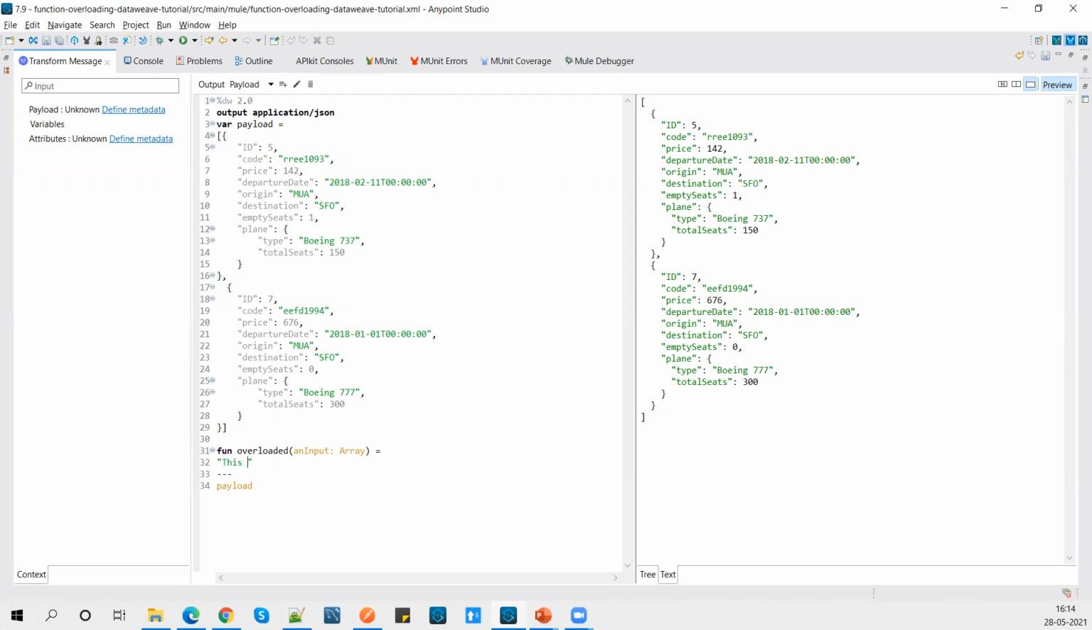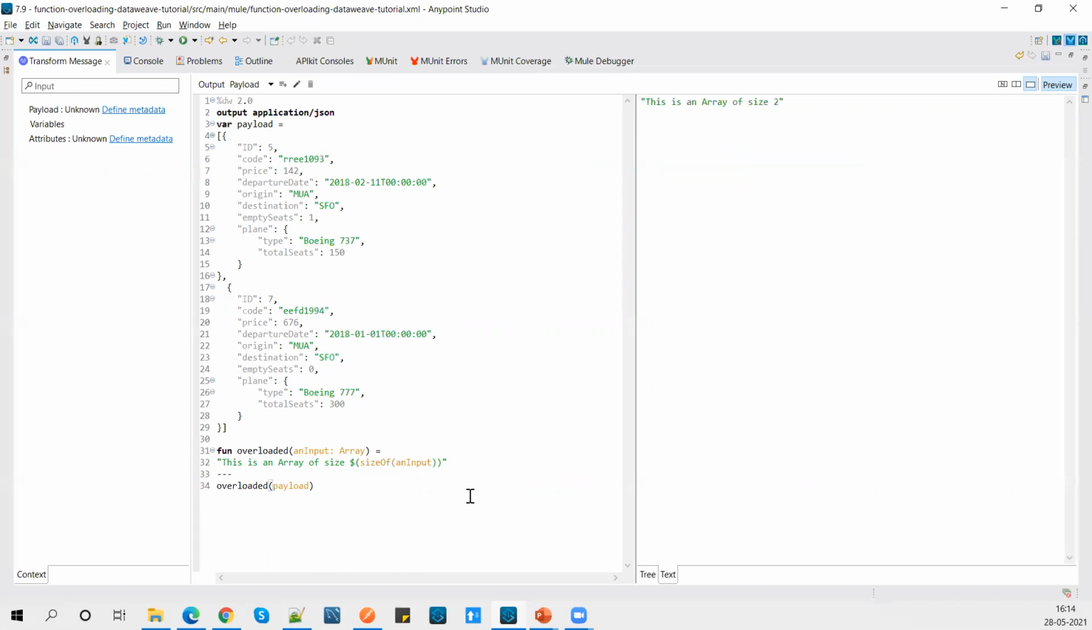So we'll say this is an array of size. We'll use the sizeOf function, so we need to use the dollar sign over here, and then I'll say sizeOf. We'll add one round bracket, and here whatever input we are getting. Let's try to see that. I'll use this function and pass the array, as payload is my array. So we'll pass the array and see what we get in the preview. We are able to see this is an array of size 2.